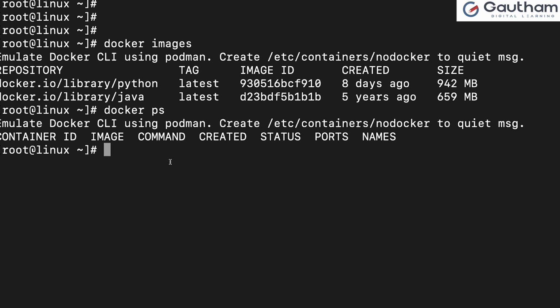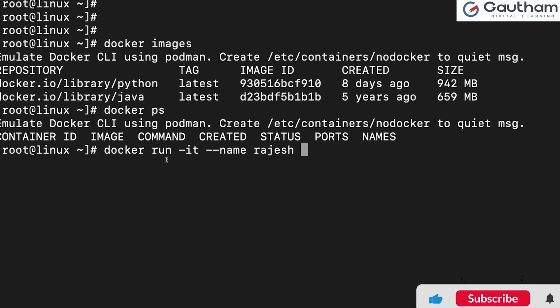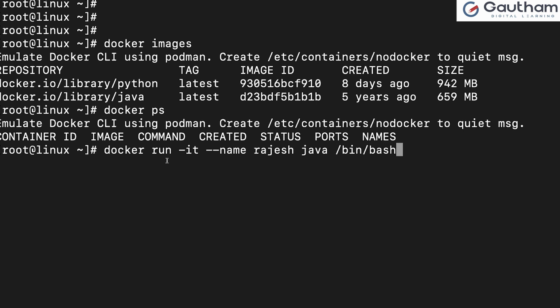Now for creating the containers we can use the command docker run -it --name, and give your name to your container. I'll give my container the name Rajesh, for example. Rajesh is my container name, and if you want to use a Java image, use the Java image. To go inside this container we'll be writing /bin/bash. What is my container name? It is Rajesh, and I'm using a Java image for creating the container.